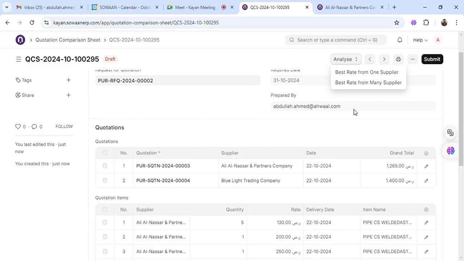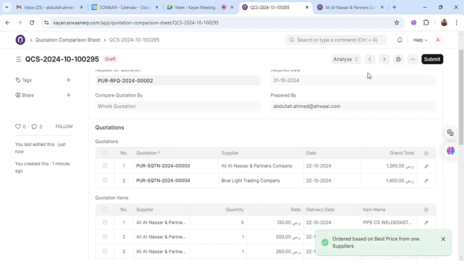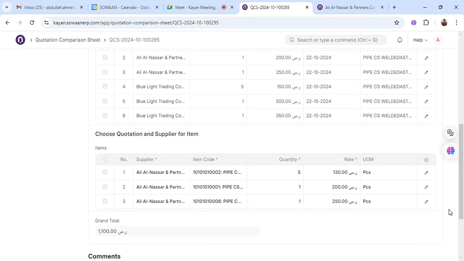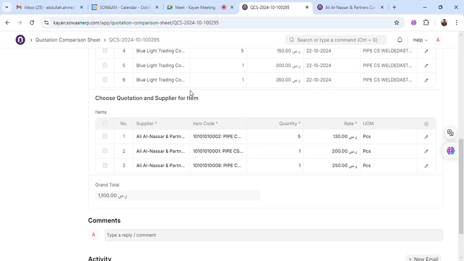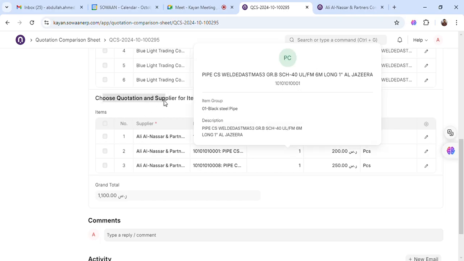So if I talk about, Mr. Majub had asked me if there is any automation for the comparison sheet. So this is what I am telling you right now. If I go towards best rate from one supplier, you see ordered based on best price from one supplier. This is a notification sent to me or a message here. Or on the very last, you see this table was not coming before.